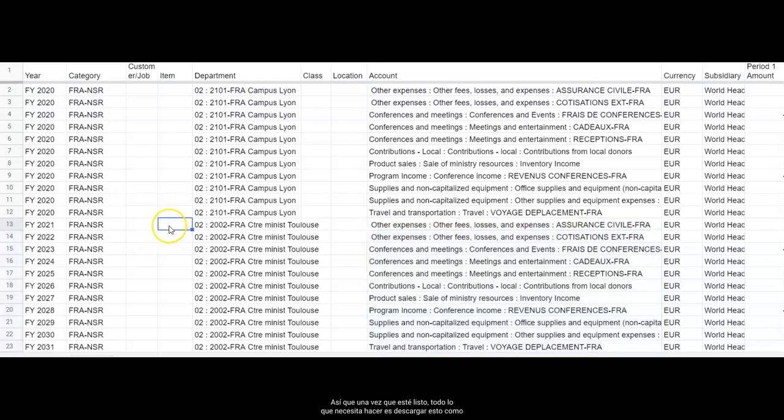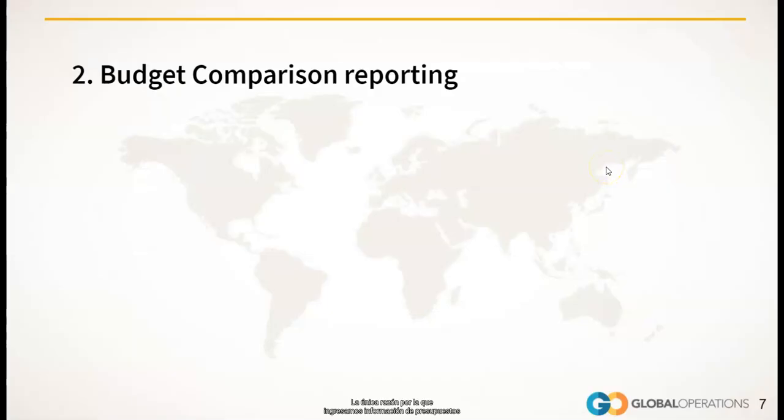So once you're ready, all you need to do is download this as a CSV and upload it into NetSuite, and you're good to go. The only reason we enter budget information into NetSuite is to be able to compare it to real data later on. Now I will highlight to you free budget comparison reports in NetSuite.